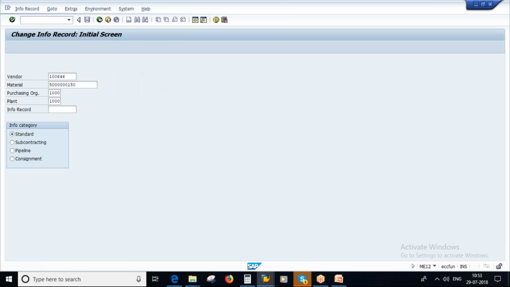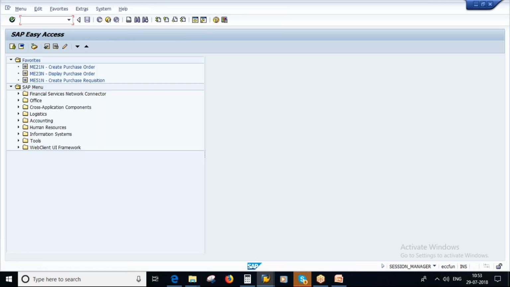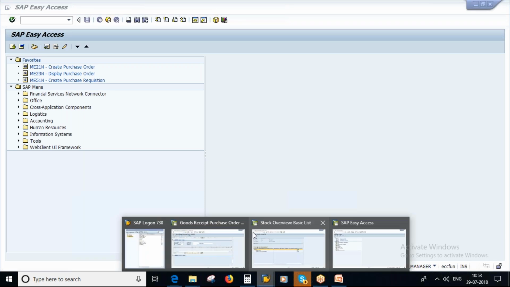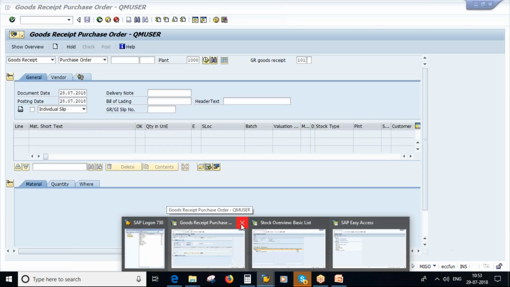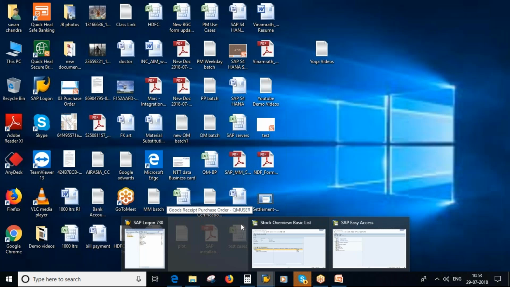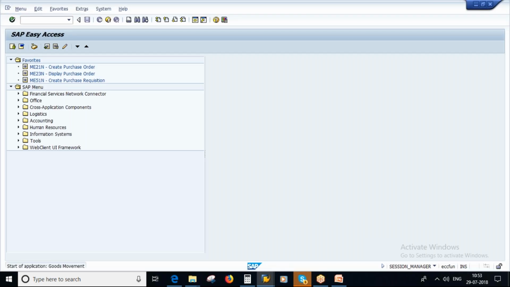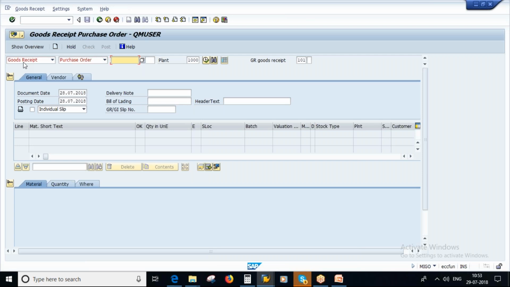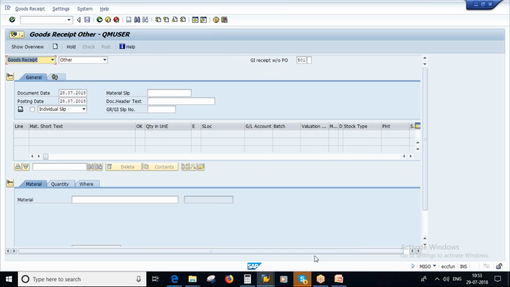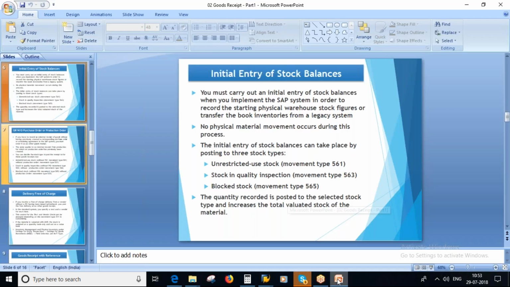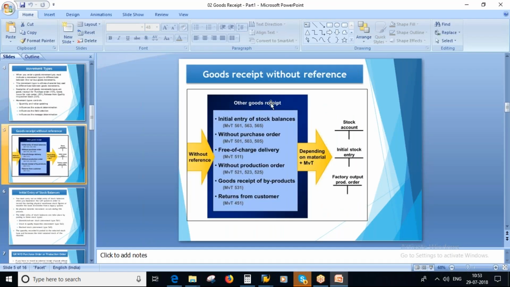So now let's do the initial entry. During the initial entry of stock posting, you will use movement type 561. Let's do it through MIGO. We are doing goods receipt for a purchase order, but if there is no purchase order and we are loading for the first time, here you use the option Other. Goods receipt, Other.